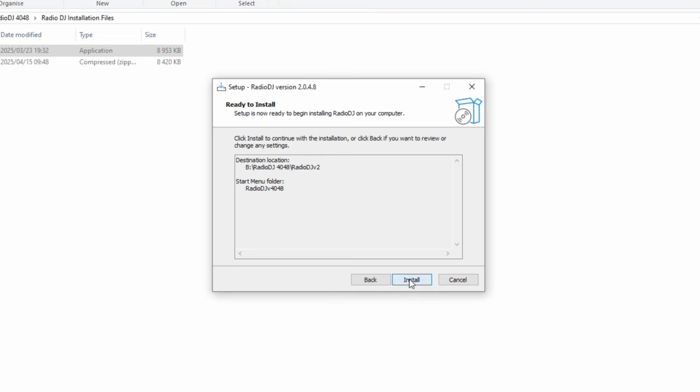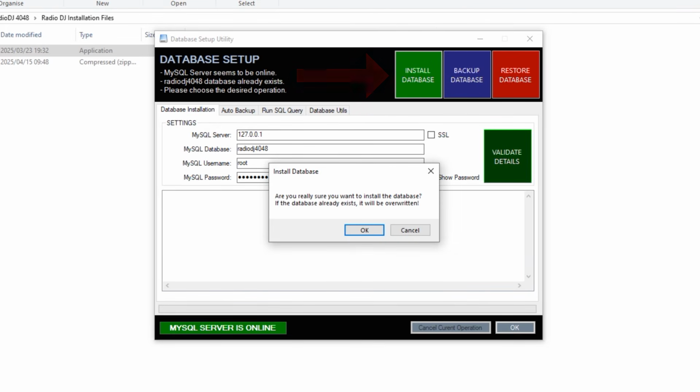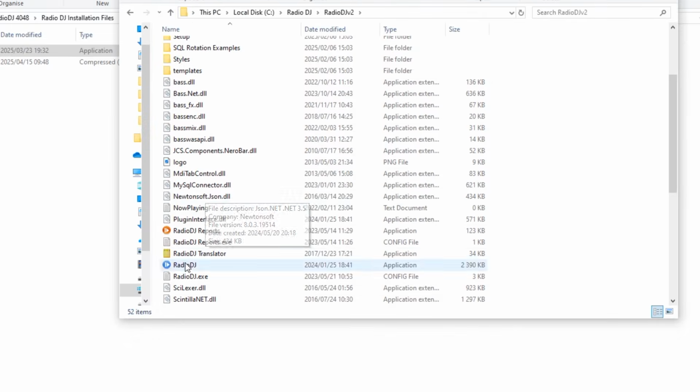As you are installing, you will need to create a new database so that you don't damage your existing database. Create a new database name. Then first test the database here. If all is good from this message, then click Install Database by clicking here. Complete the installation, and then when you want to run RadioDJ, be sure to open the new version.